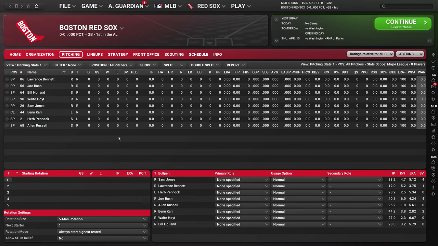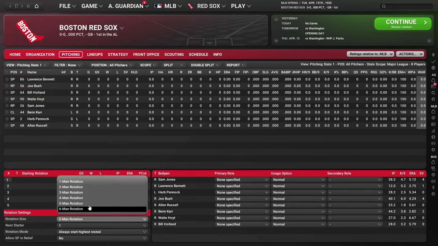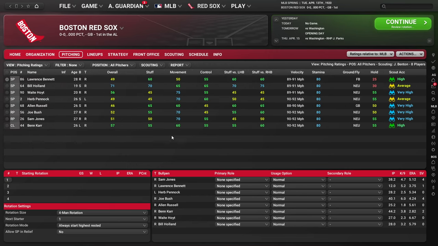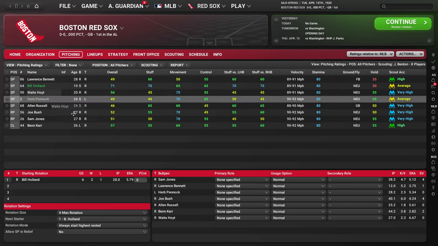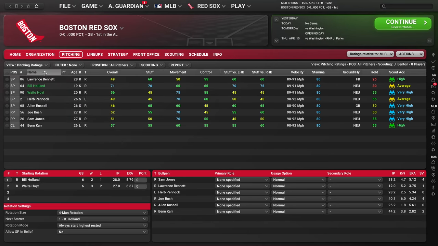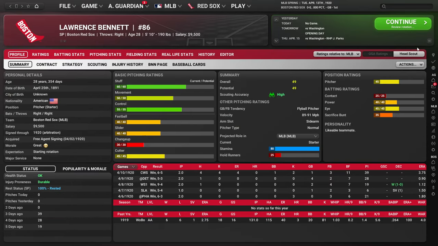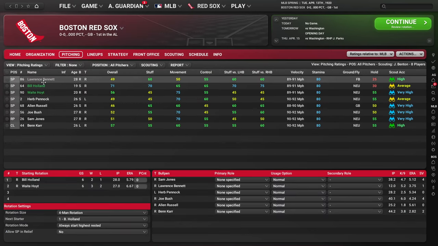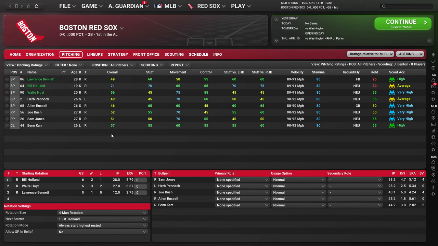Kill it. I think we're very much in the four-man rotation era of baseball. Let's look at pitching ratings here. Bill Holland is our ace by far. We're gonna pitch until his arm falls off. Then it's Mr. Hoyt. And then I think it's Mr. Bennett, who has actually already lost a little bit of his pitching ability, but that still makes him one of the better starters on the team. And then Herb Pennock, I think, is going to be our fourth starter.